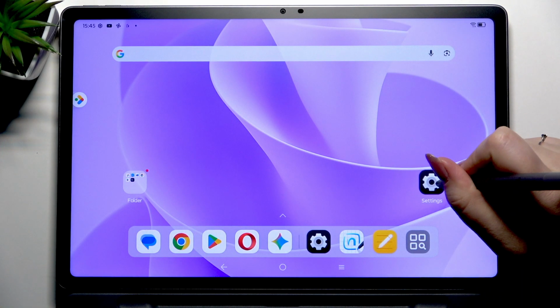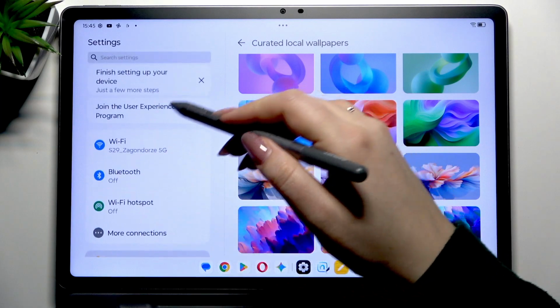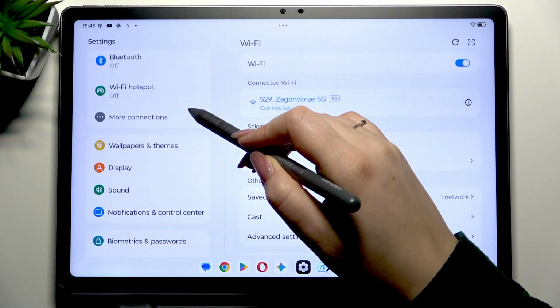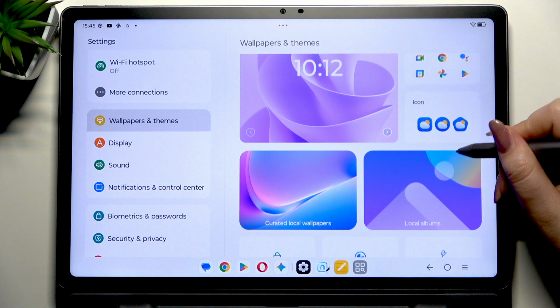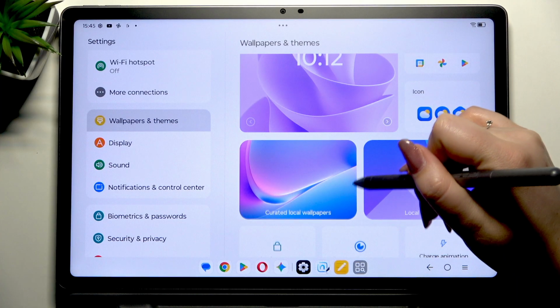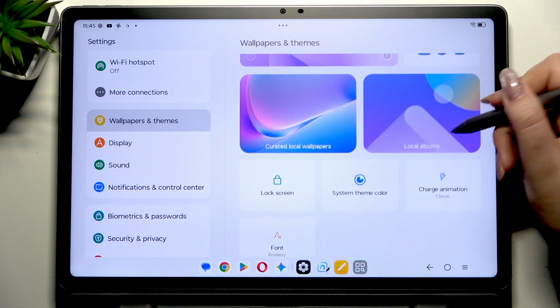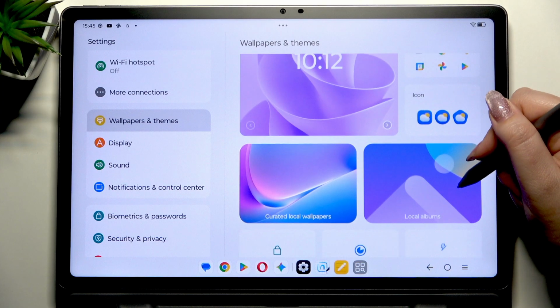So let's begin with opening the settings, and here in this left section we have to scroll and find Wallpapers and Themes. So here let's tap on Curated Local Wallpapers, but of course you can choose local albums, so you can set your own photo as a wallpaper.